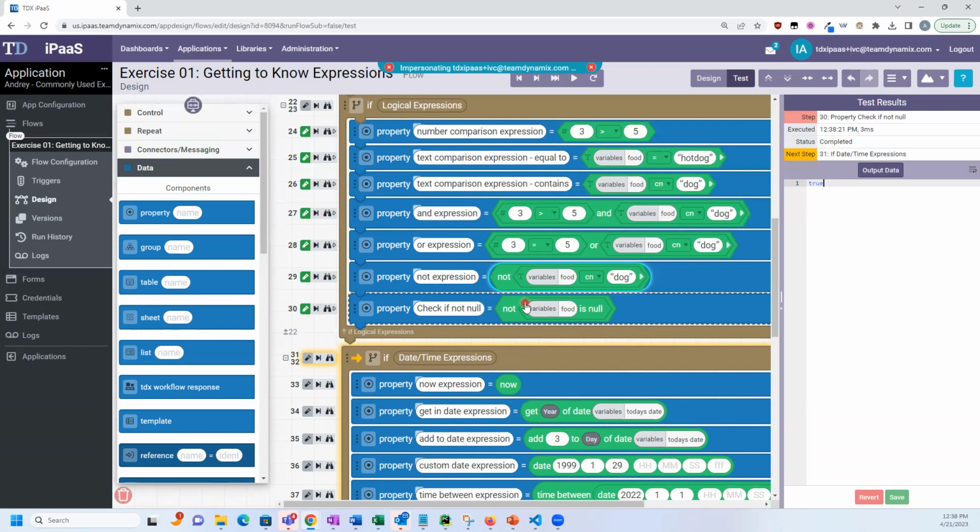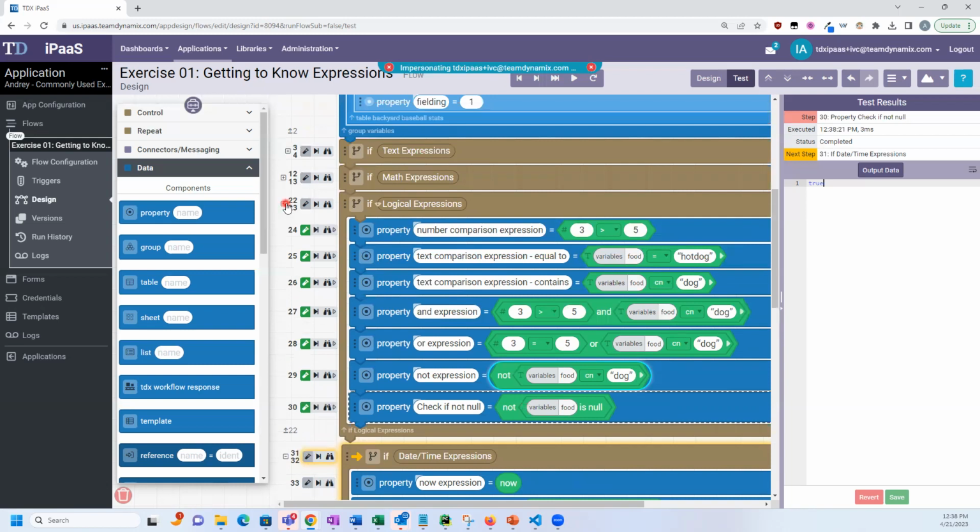Any questions on the logical expressions? Not at the moment. Awesome. So we'll go ahead and keep on moving down.